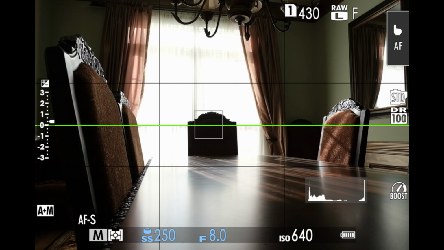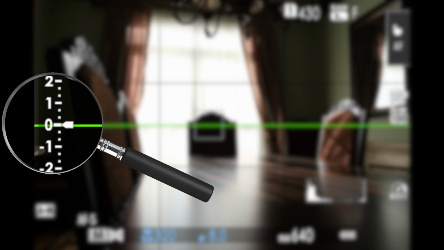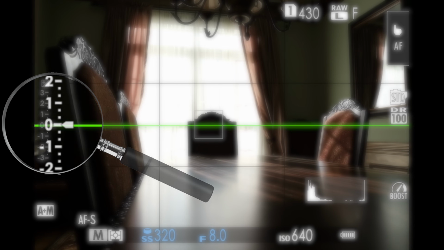Now let's take a look at some examples. Now here's a high contrast scene that if you look at the exposure meter, the camera says that it's right at 0 or well exposed.